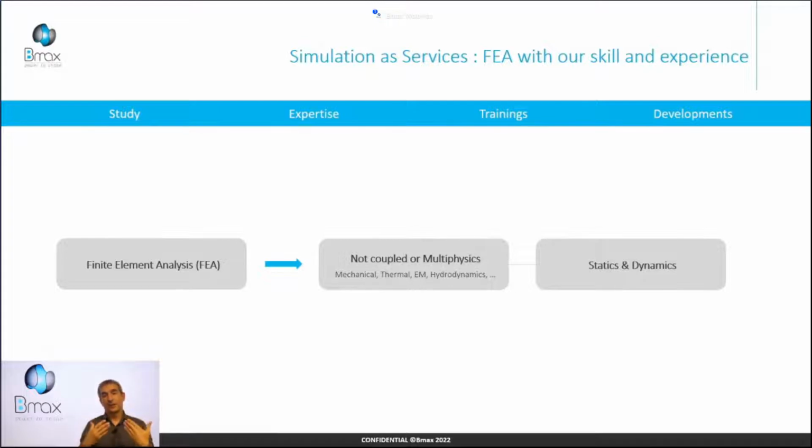So regarding simulation service, we propose our expertise in finite element analysis for simple approach or multi-physics approach in mechanics, in thermics, in electromagnetics, aerodynamics, and so on, for static solution to fast dynamic, for HPP application or not. We perform any studies, feasibility.